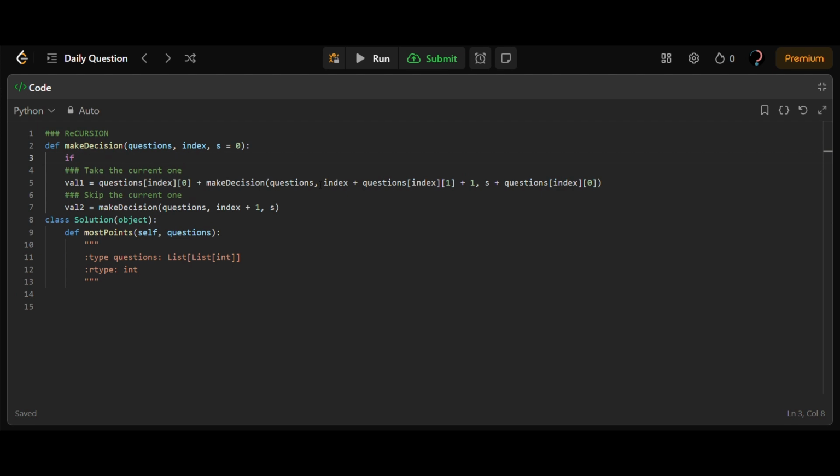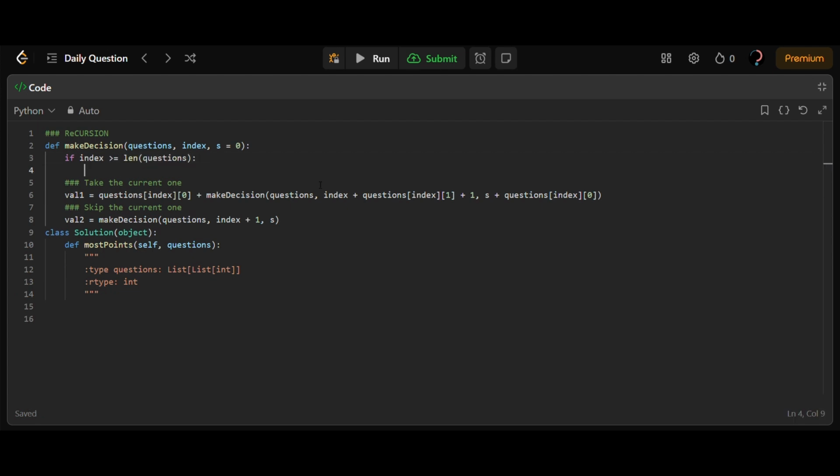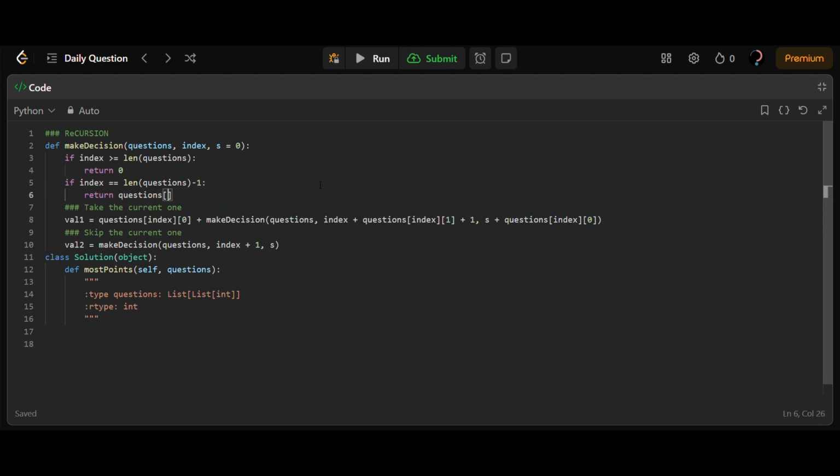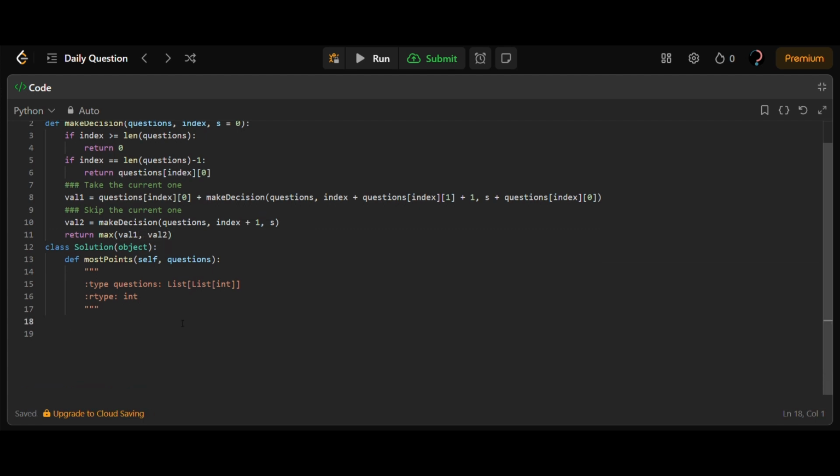For that, we have two conditions. If index is greater than or equal to the length of questions, then we simply return 0. If index is equal to length of questions minus 1, then simply return questions[index][0]. Now simply return the maximum of val1, val2, because we want the maximum number of points. Now in the main function, we return make decision of questions, 0, 0.